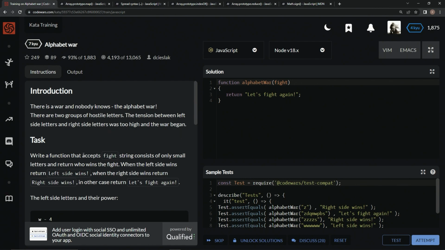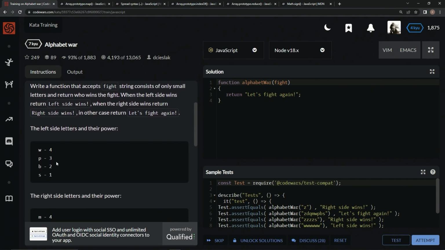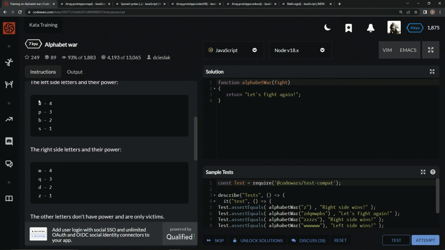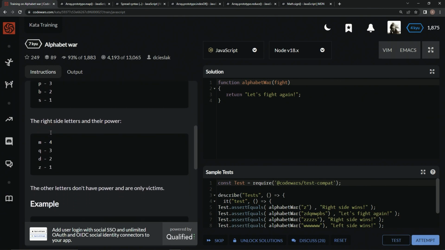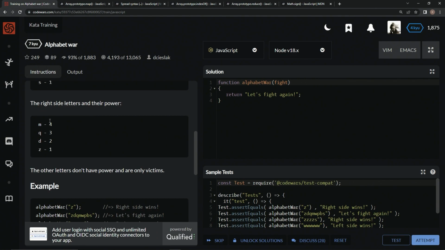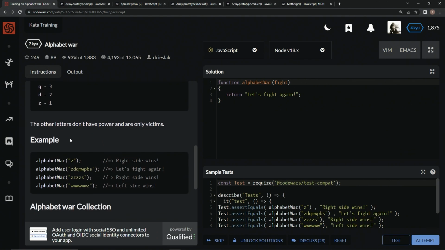We're going to write a function that accepts fight, which is a string that consists of only small letters, and returns who wins the fight. When the left side wins, we're going to return "left side wins." When the right side wins, we'll say "right side wins," and in any other case, we'll put "let's fight again." The left side letters are W, P, B, S, and they're going to be 4, 3, 2, 1. And then M, Q, D, Z, 4, 3, 2, 1. All the other letters don't have any power and are only victims.